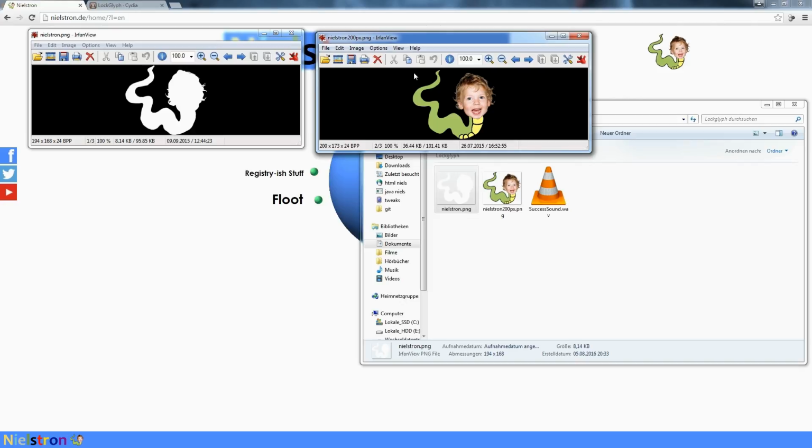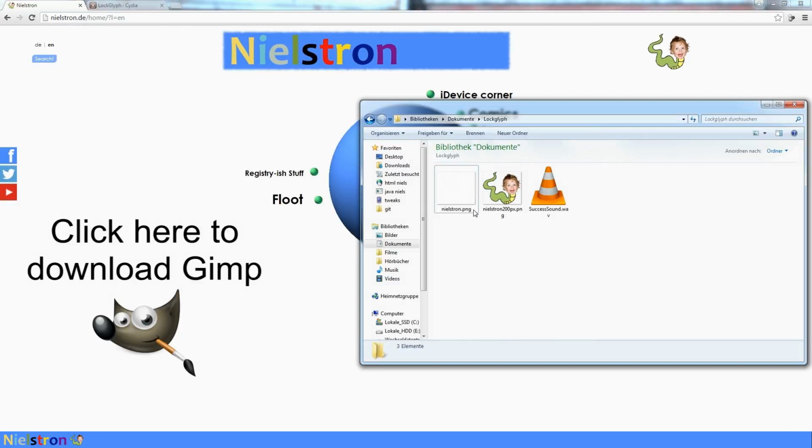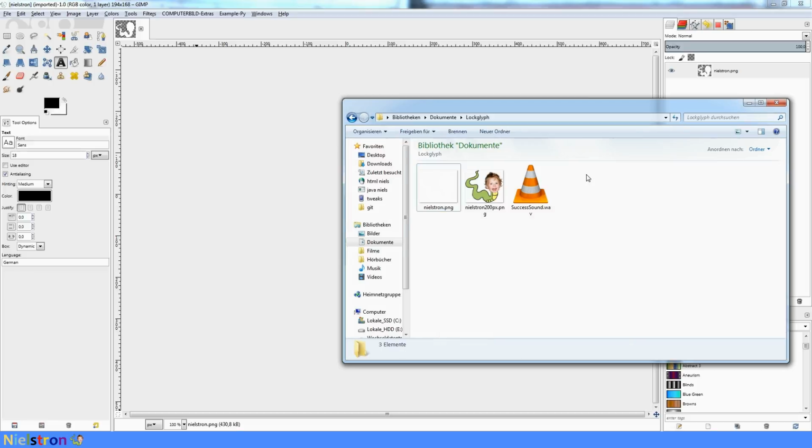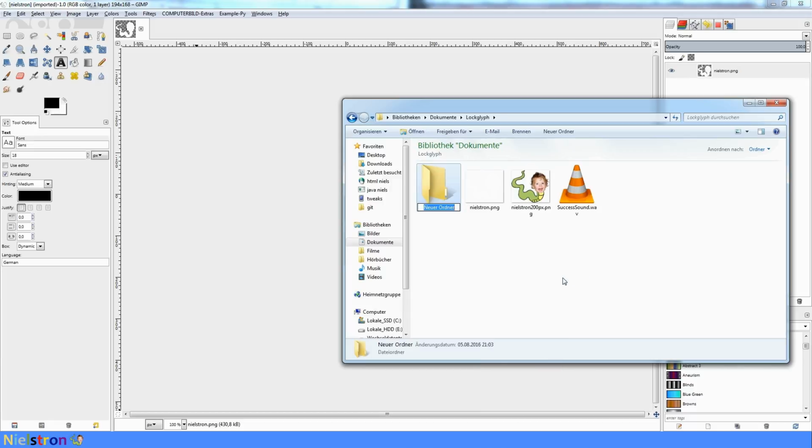As I assume you have already downloaded GIMP, which I presented in my optimizing logos tutorials, you can just follow along as we first open our image with GIMP. Then create a new folder anywhere on your computer. I will just place it inside a newly created folder named LockGlyph and call that new folder the name you want your logo to be called. In my case this is nielstron, and then .bundle.